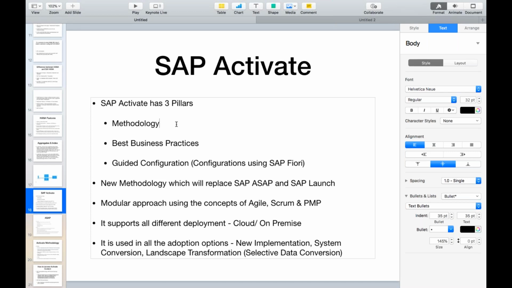With the methodology, SAP provides a lot of best practice templates which can be directly used instead of wasting your time creating the documentation. Most of the documentation you can take as a template and then make the necessary changes. So you don't need to start from scratch. So that is best practices.